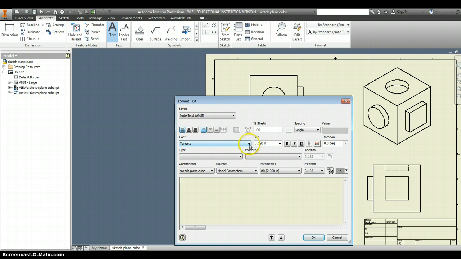Here you can change your font. You can change the size. I like to make it bigger, and I like to make it bold. And I'm going to put Mrs. Baxter and what period I'm in.